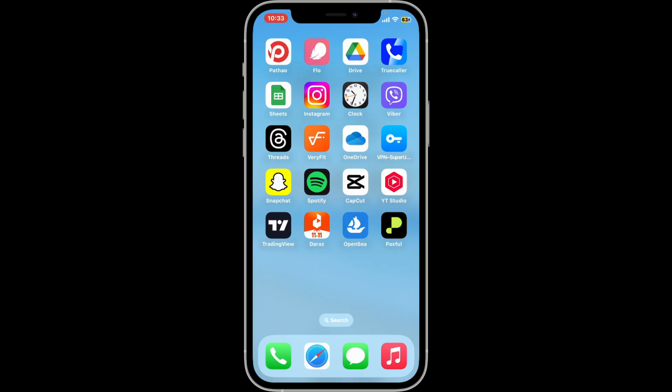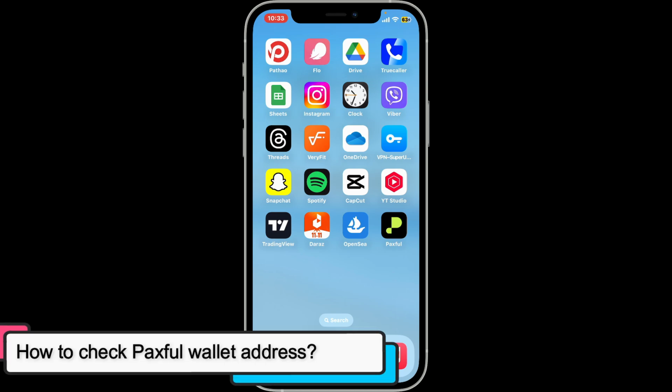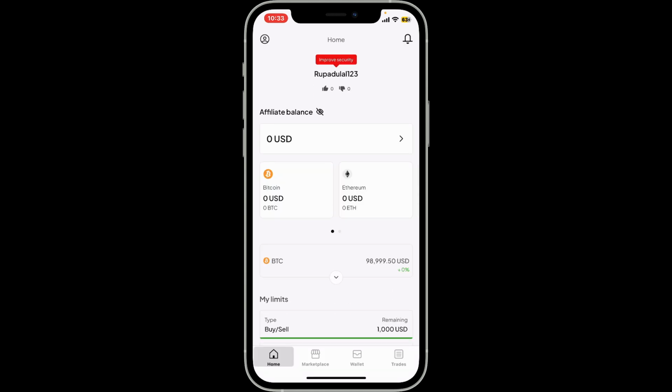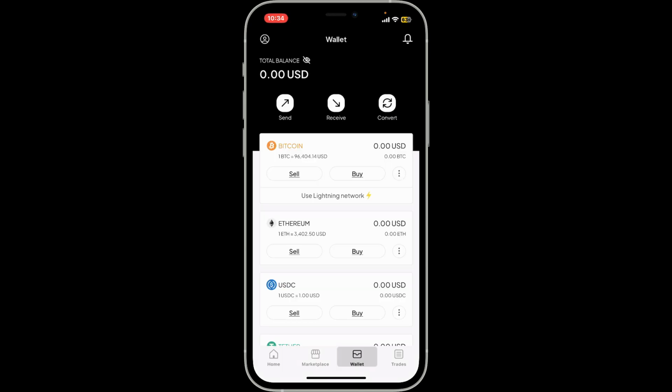In this video, we will be learning how to check your Paxful wallet address. To check your wallet address on Paxful is super easy. First of all, open your Paxful application or your website and sign in to your account. After you are inside the home page of Paxful, go ahead and find the wallet option and tap on it. Once you open up the wallet section, tap on the receive button at the top.